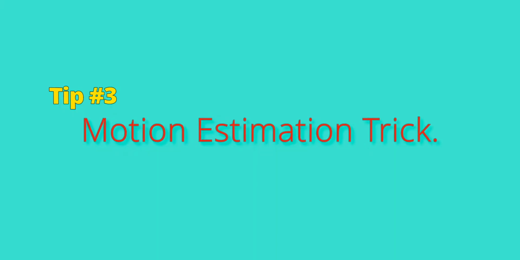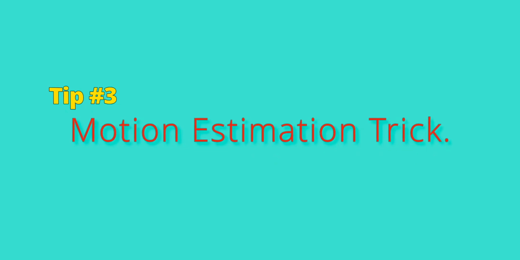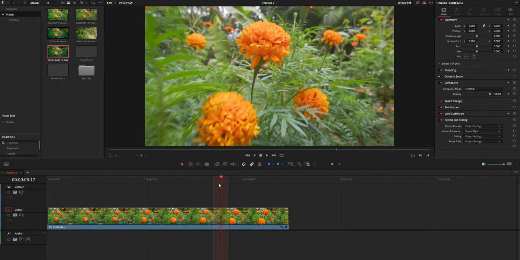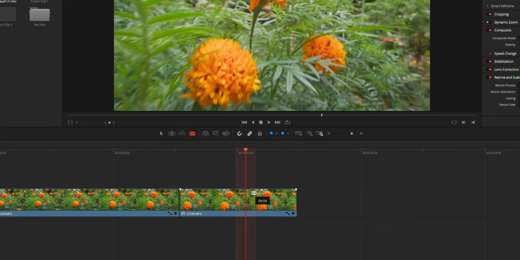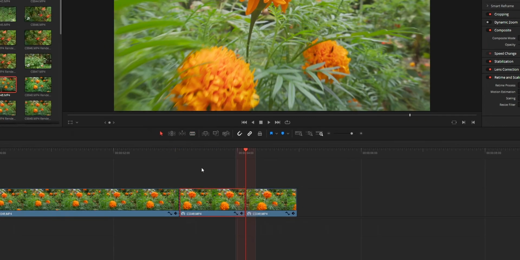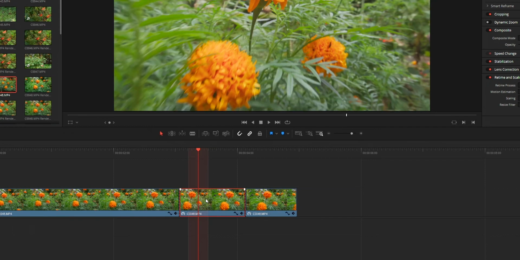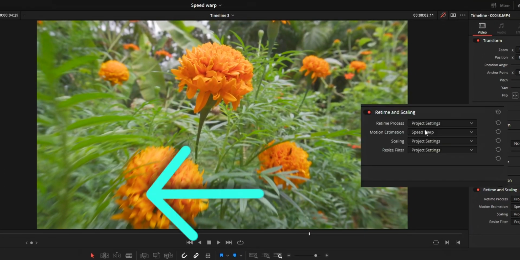Third tip is that if there is frame distortion on the slowed down clip, just cut the clip where you are seeing the frame distortion, then change the motion estimation of that small part. By cutting the clip and changing the motion estimation, that small part will use a different motion estimation, reducing the frame distortion on that small part. And the choice of the motion estimation should be made by you depending on the clip.